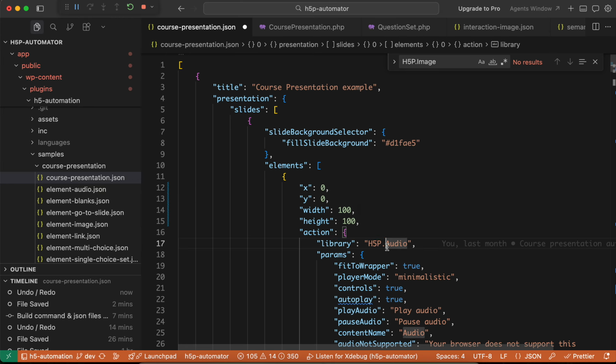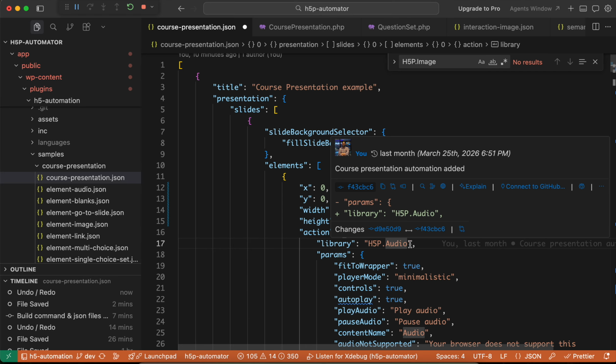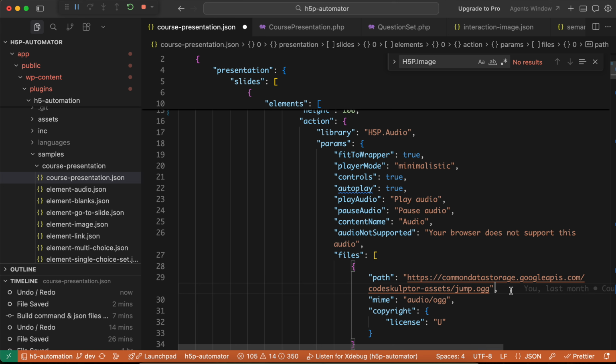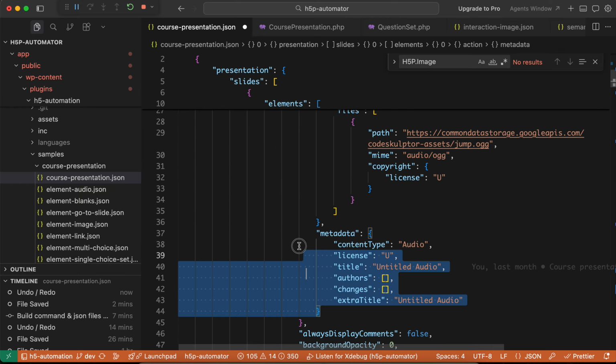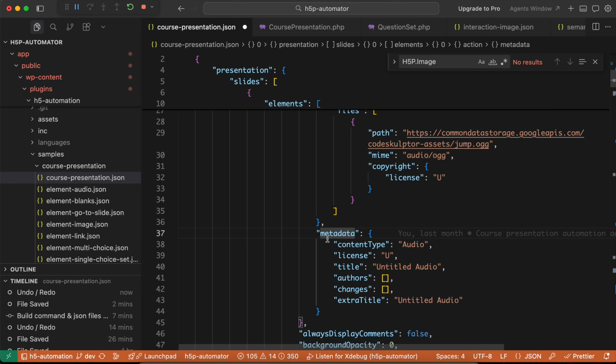The library, you can leave as it is, you don't need to touch anything. And the params, you don't need to change anything from here. The only thing you need to change is the file path. This is the audio element, and you can provide the audio path, the audio URL. If you host the audio on your website or any other server, you can just copy the URL and paste it here. Then the metadata, which is for H5P, the default is fine. You don't need to change anything.